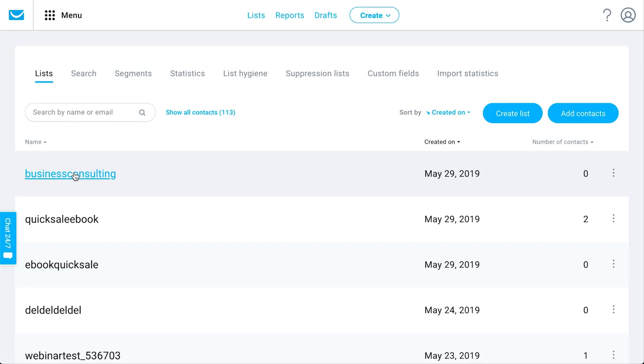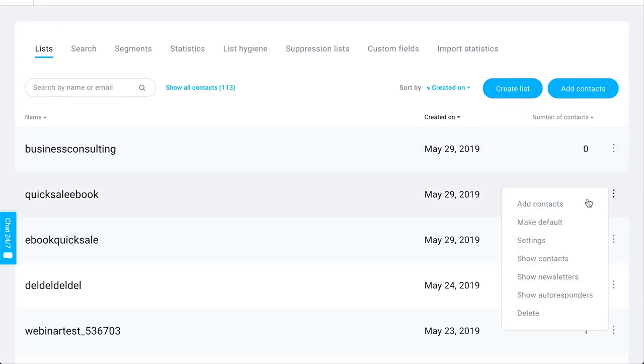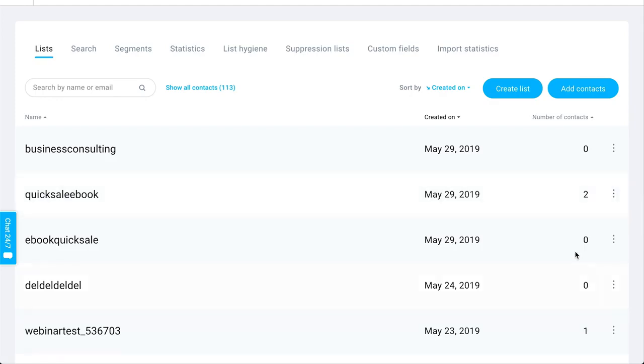So all of my marketing related to my business consulting business, I'd be doing within this particular list, and people who sign up for my consulting mailing list, this is where they would be added. So you can create a new list right here, or add contacts to your account in a particular list with these buttons. Any existing lists that you have, when you hover over these icons here, you'll see additional action items that you have for what you can do within this list.